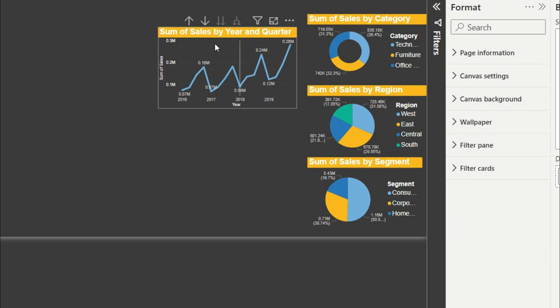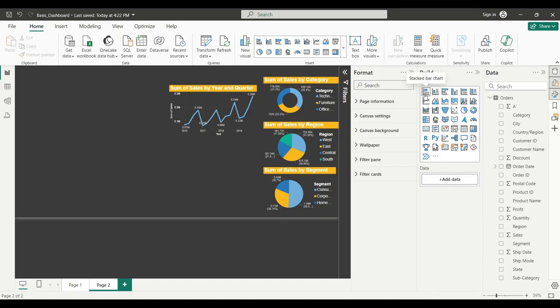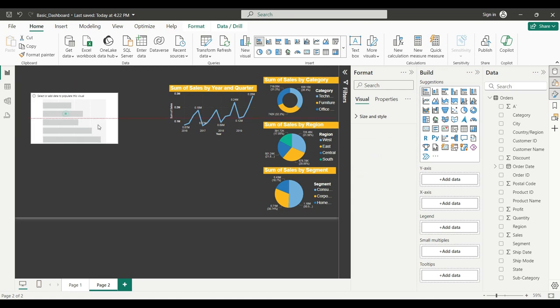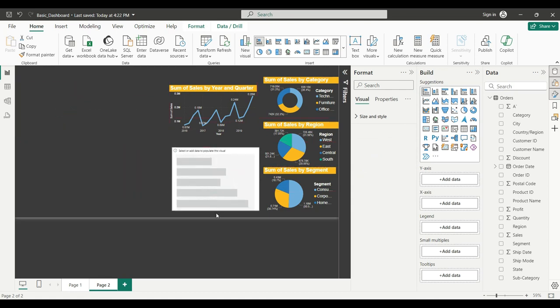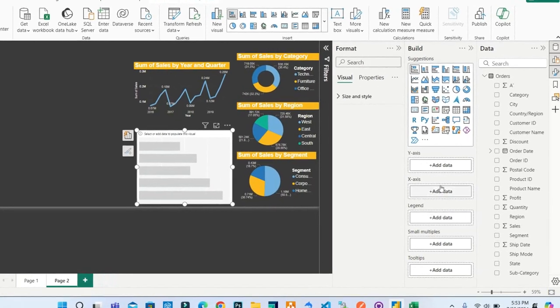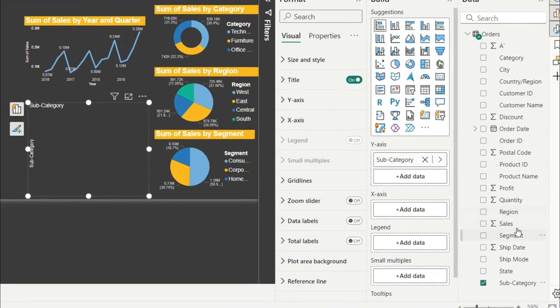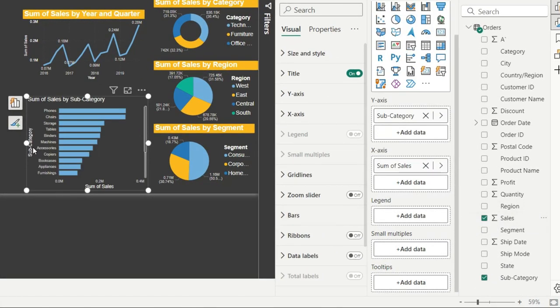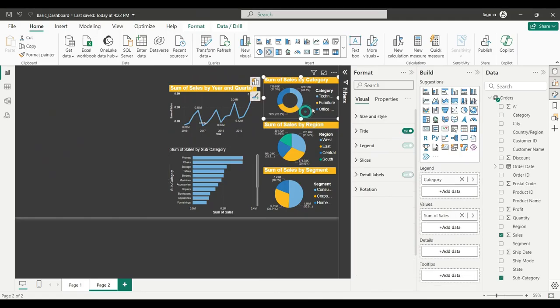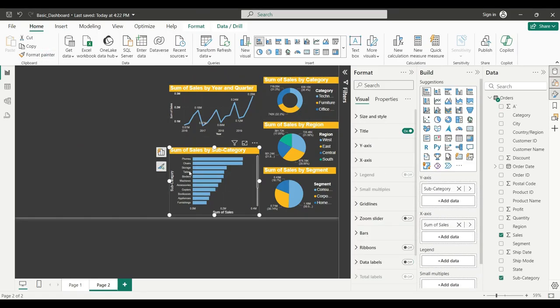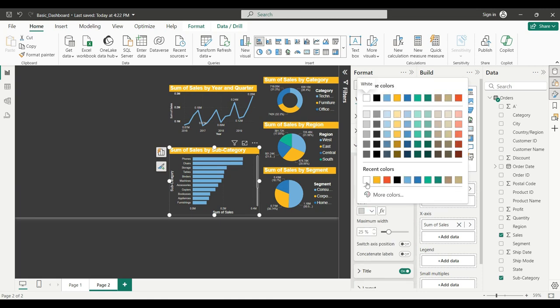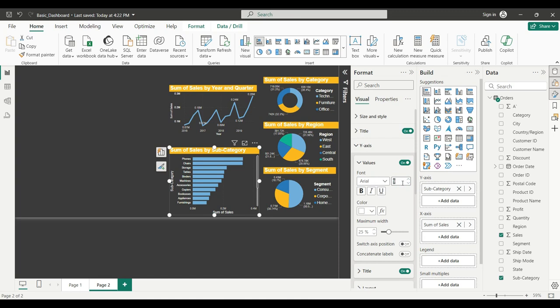So we have created a beautiful line graph. Now we create the subcategory-wise stacked bar chart. For this, click on this stacked bar and drag and drop it in a location here. Inside the y-axis, drag and drop the subcategories, and inside the x-axis, drag and drop the sales. Extend it and apply all its format to this also. You can also increase its y-axis font size to 14, and the font color should be white.